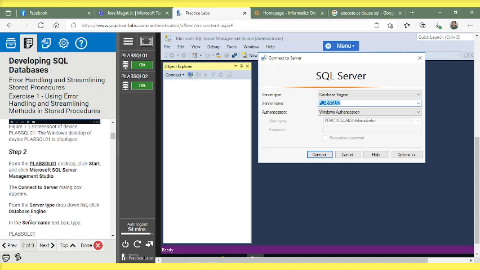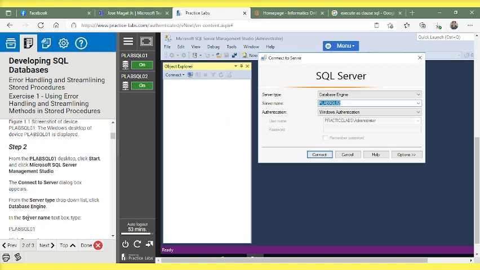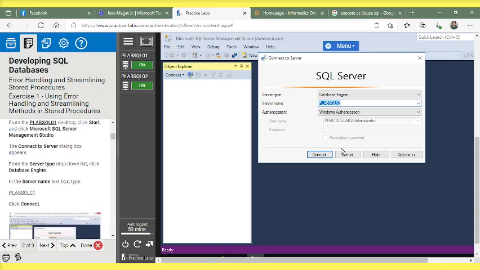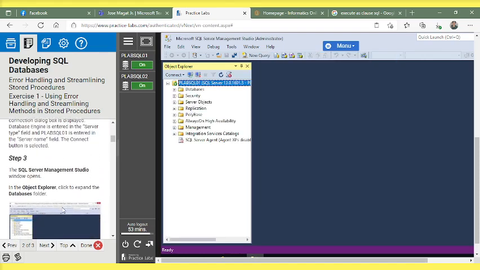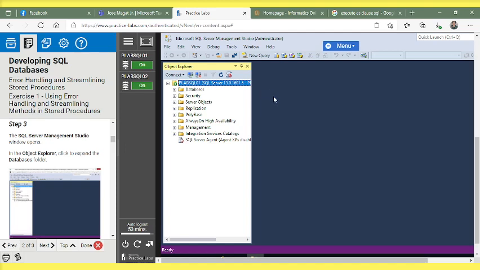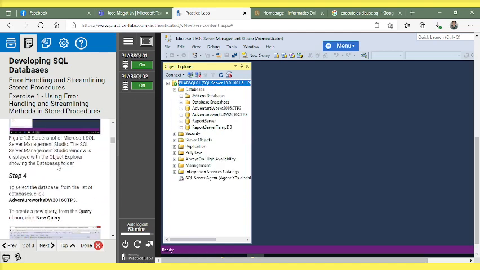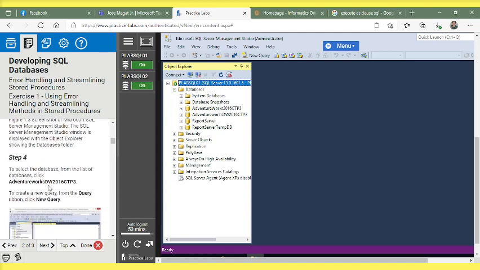So to connect to the server, a dialog box appears. So in the server name, type PlabSQL01 and connect. So the SQL Server Management Studio window appears. So nakikita nyo po sa inyong screen, ito na po yon. So in the Object Explorer, click to expand the databases folder. So yan, and step 4, select the database from the list of databases. Click AdventureWorksDW2016CTP3.